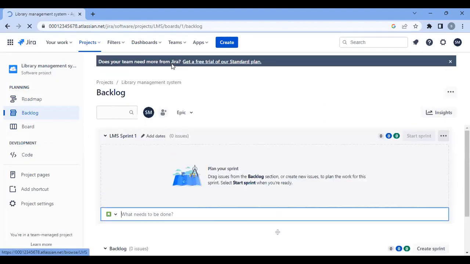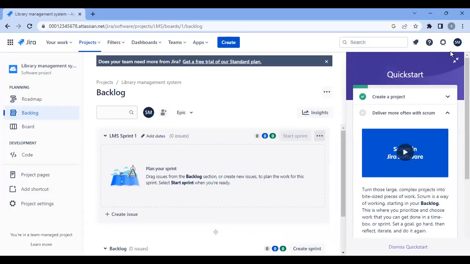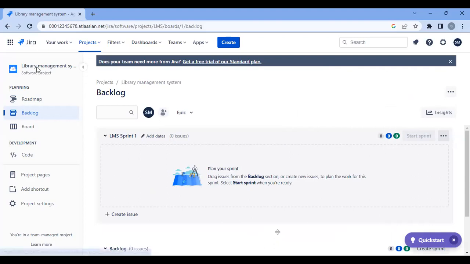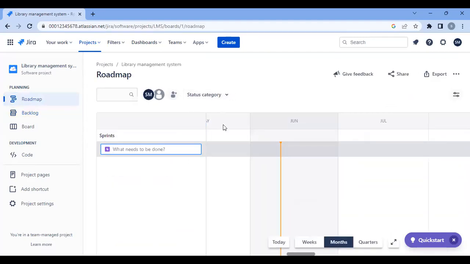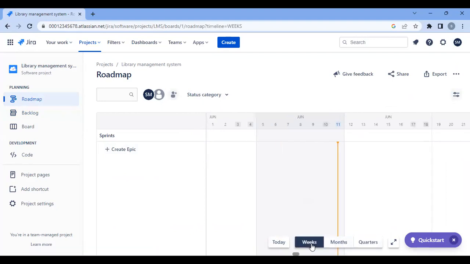Okay, so this is the project, guys. Please note, this is where you will start working on your complete Jira project. Library management system is the software project. So what is the roadmap? Roadmap is just like a Gantt chart which talks about your whole project status. You can have today's tasks, weekly, monthly, or quarterly. It's just to know where you are and which stage you are in. In waterfall, we call this a Gantt chart, but here we call it a roadmap. Okay, guys. So this is your backlog.